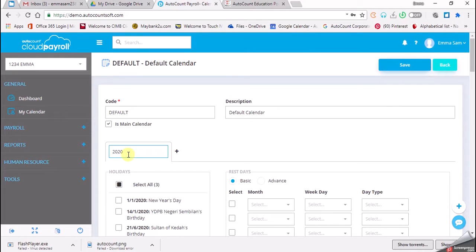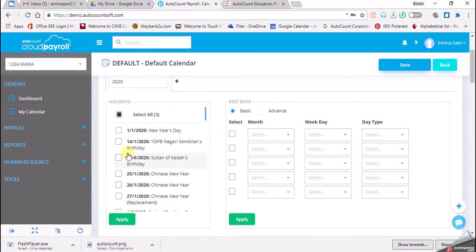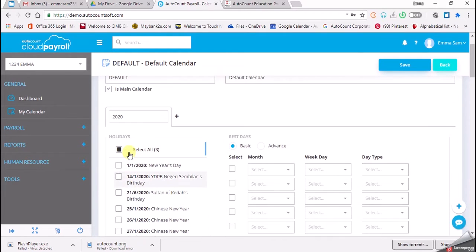The calendar year will change every year. So this is for the year 2020. Then for holiday, by default, you have to select your own calendar, following the date. For example, now you are currently doing this year, which is 2020, so you have to select the calendar based on this year only for the holidays. For example, New Year's Day, do we have a public holiday or not?